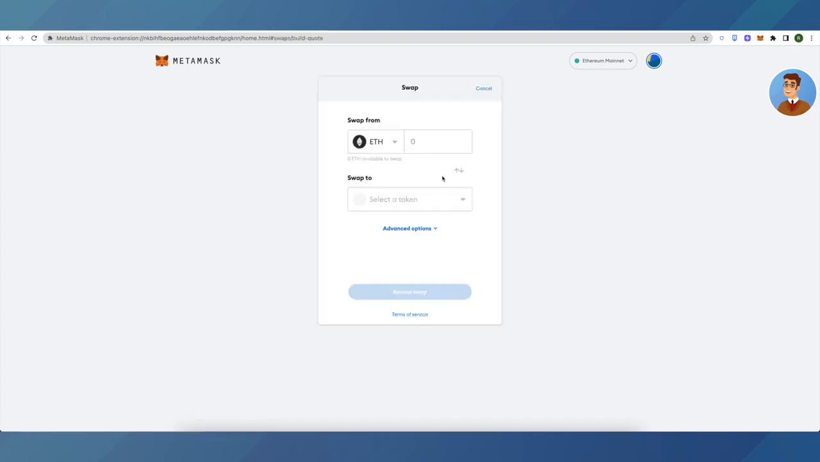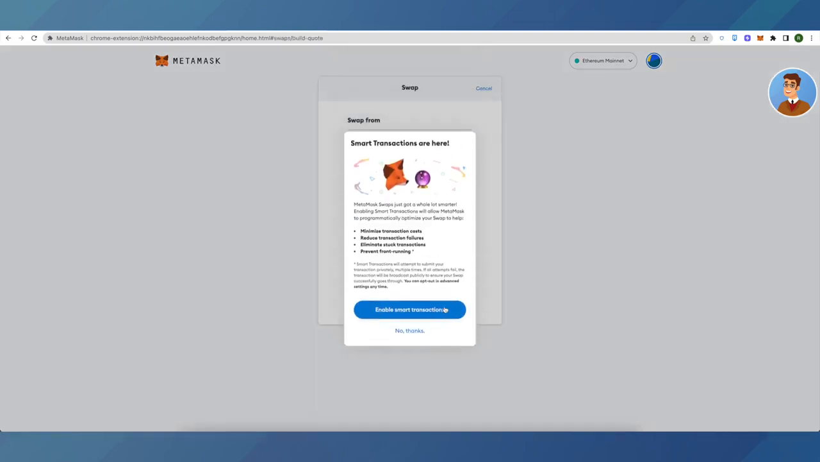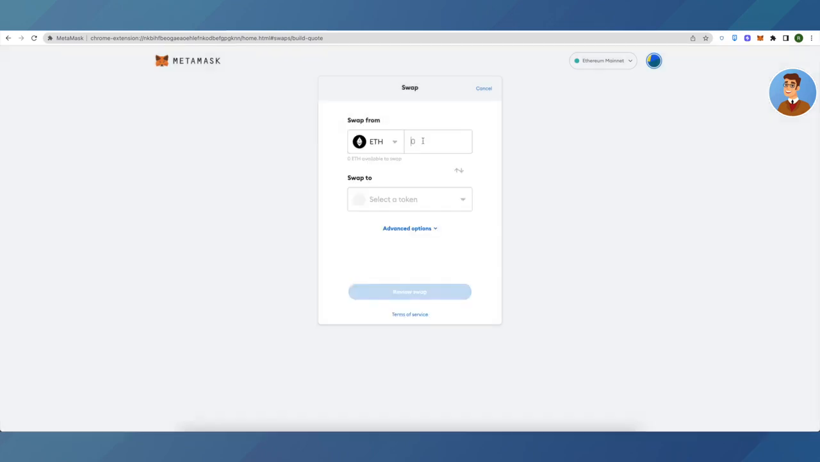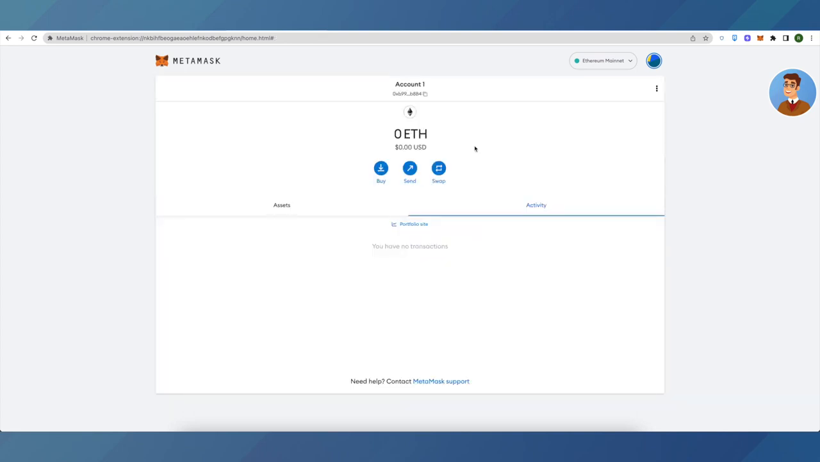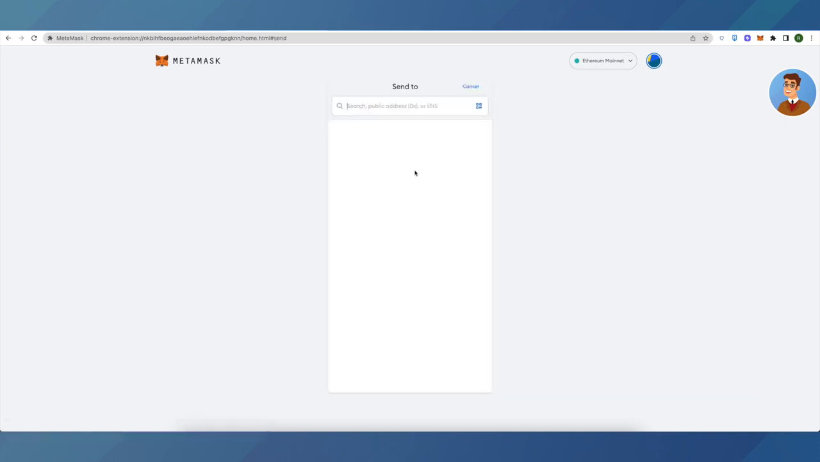Or you can also use this option to swap. Enable smart transactions. It will help you. After buying Ethereum or BNB in your respective networks, you can swap it to different cryptos using this option of swap. And suppose you want to send crypto to someone else, then you can use this option of send, and for that you will require address here.